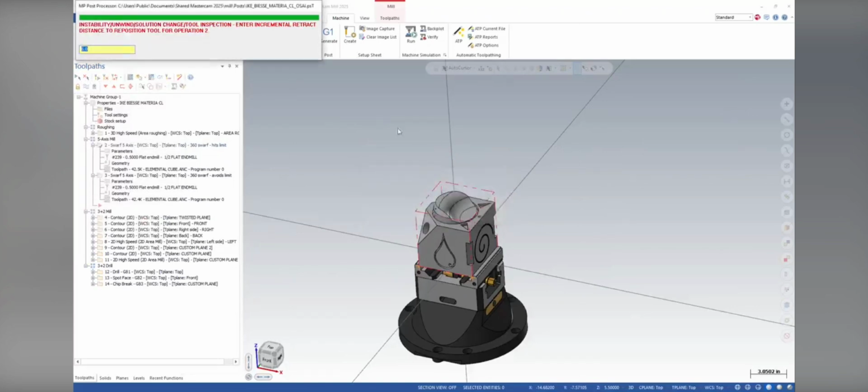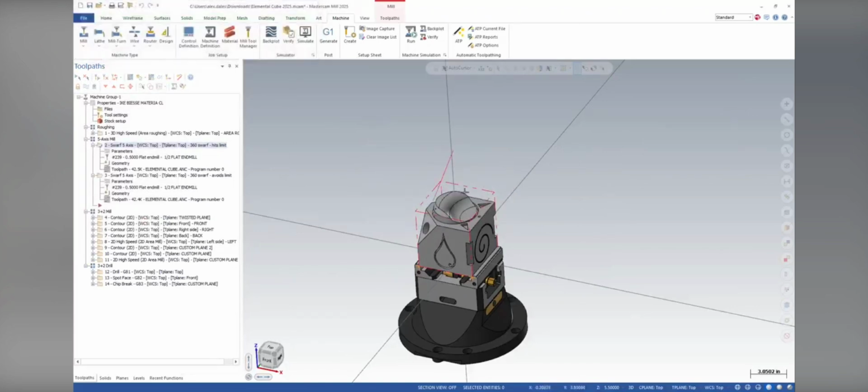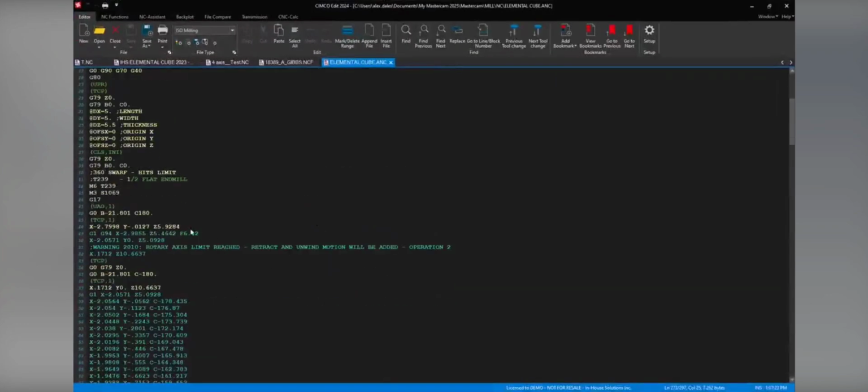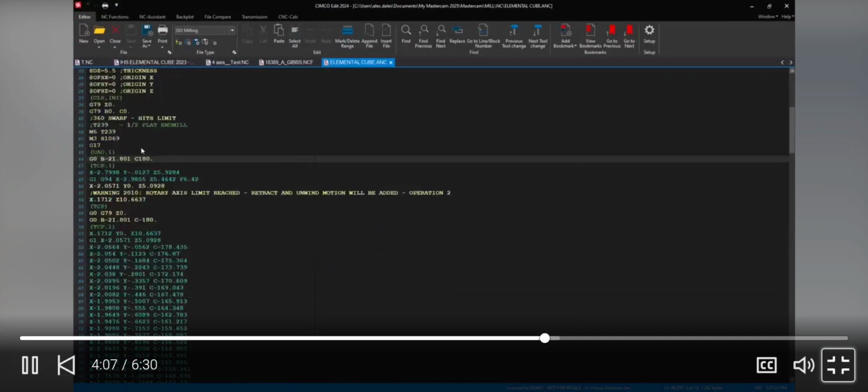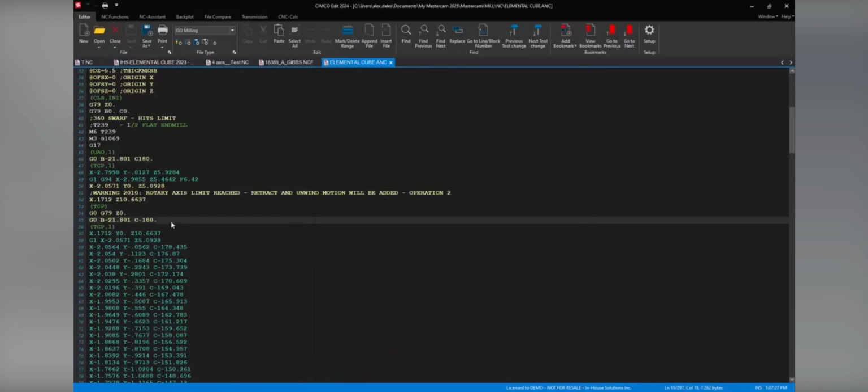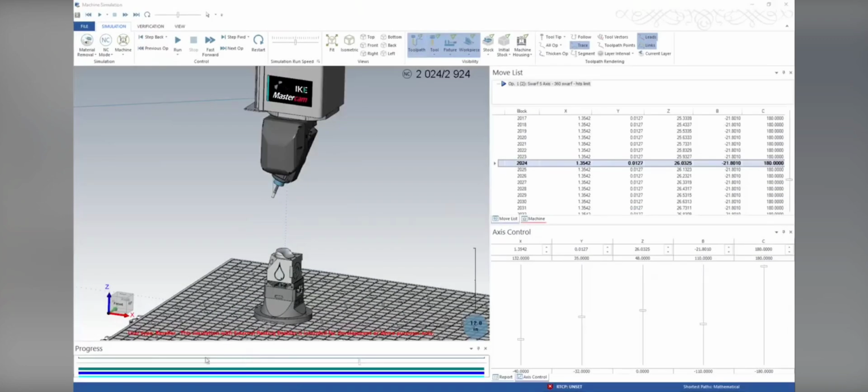And when I post that, we see I still get the error, but now it's flipped over to the other side. The reason that's happening is because I'm actually starting at C180, and immediately it tries to go to the first point and realizes that it can't climb up from there. It can't go any more positive, so it does a full unwind to C minus 180.